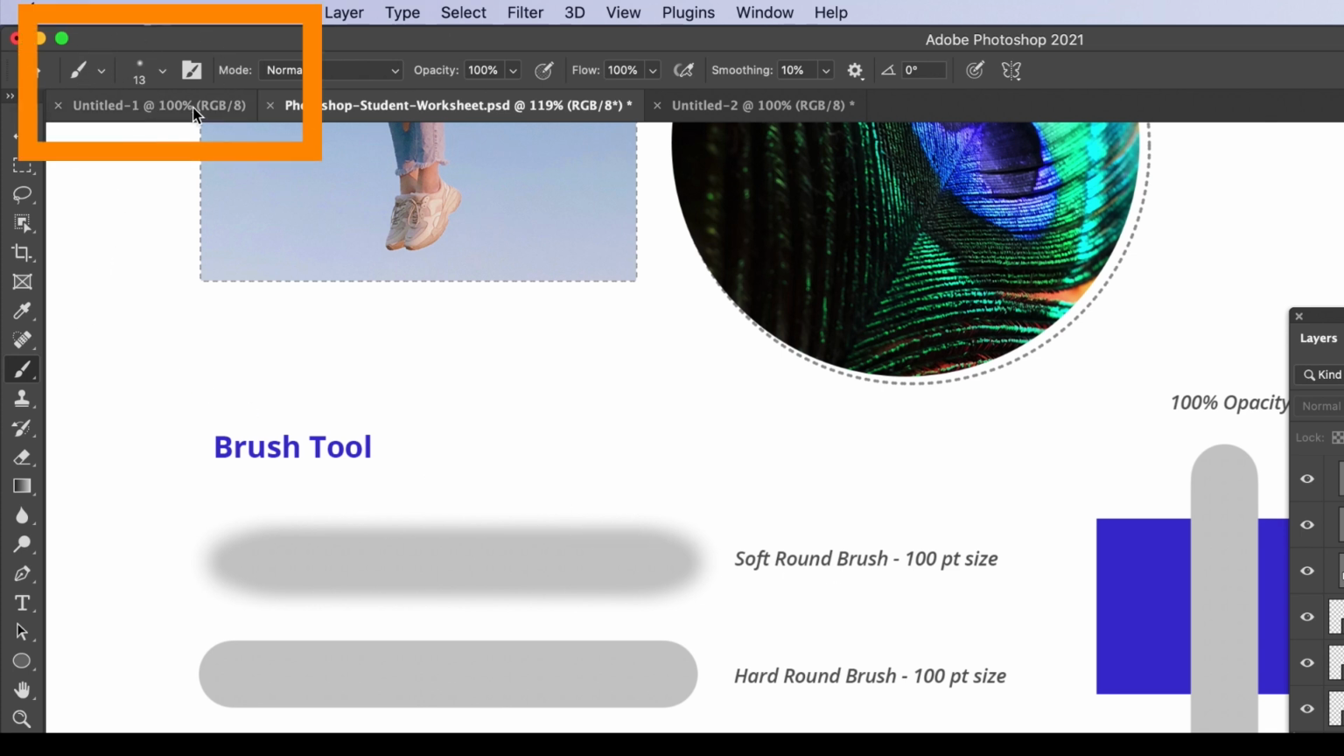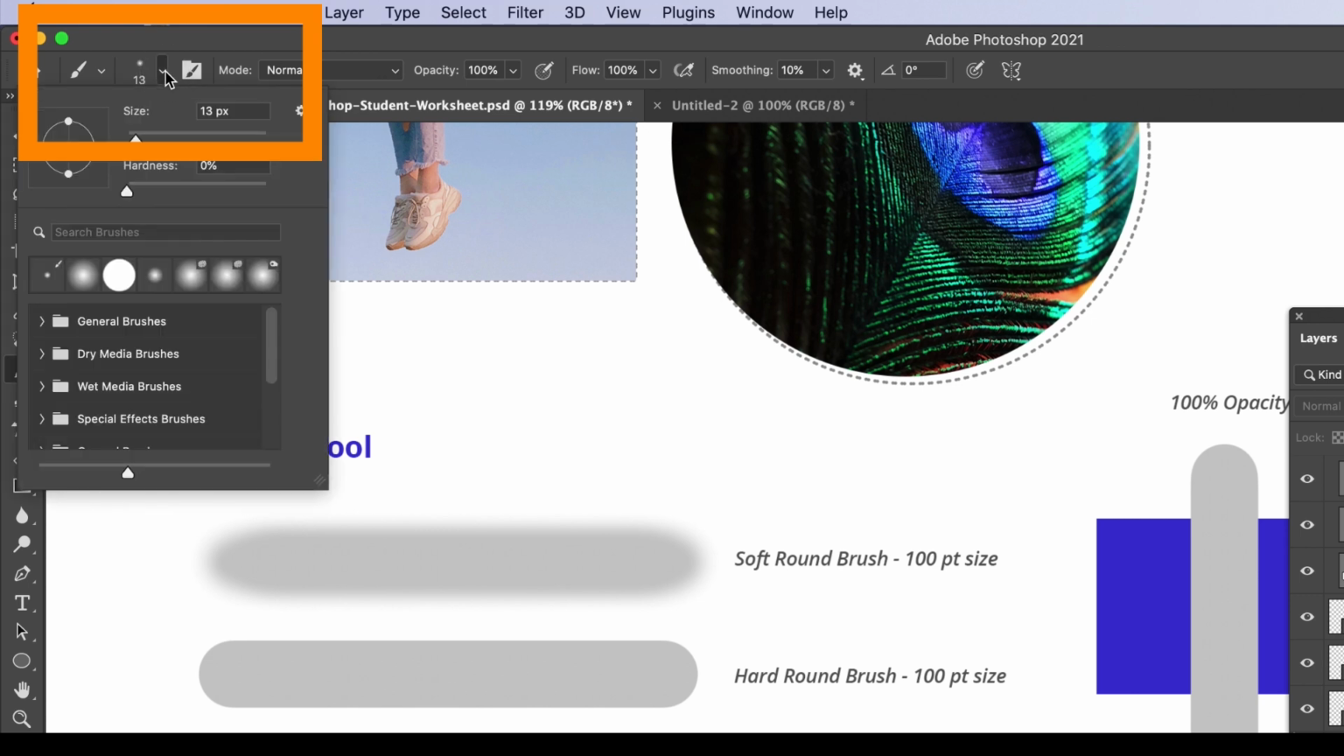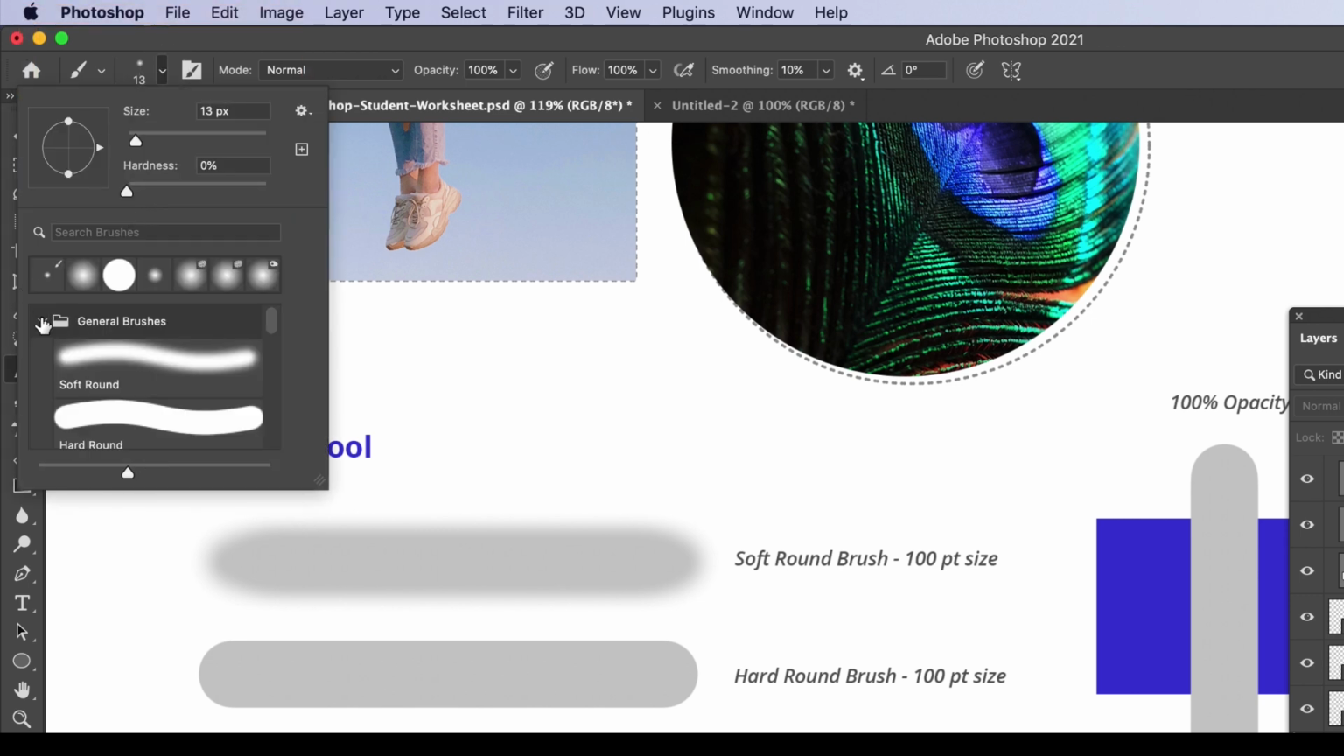When you go up here to the top left, you'll see an ability to make your brush size bigger. So we're going to go down to our general brushes, and we want to load the soft round brush. This has a feathering effect to it, and I use this probably way more than any other default brush. So let's select the soft round brush, and let's make it 100 point size. I have it labeled here so you can know what to make it. So 100 point, this is where you change the size of your brush.